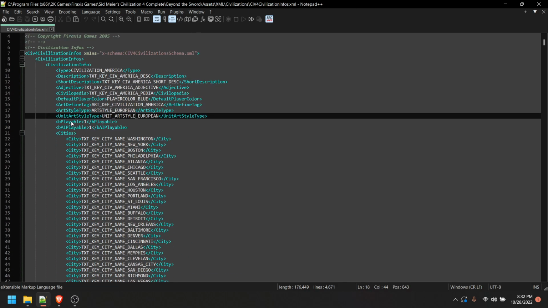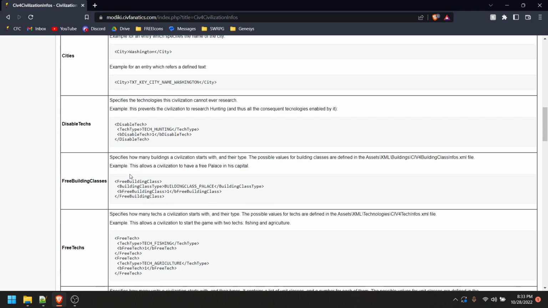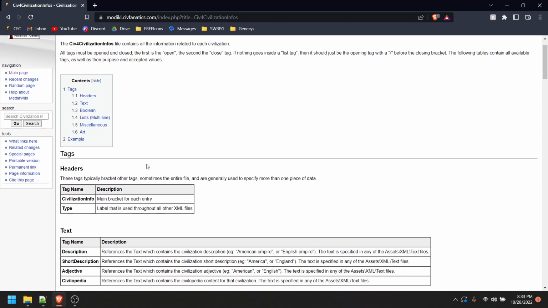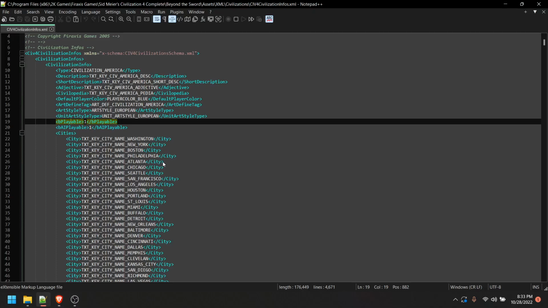Okay, playable. This tells if a human can select this civ, right? So if we look right here, these are under Boolean. I wanted to show you how to use the modding wiki too. Is a player civilization playable by a player, either human or AI? If it's 0, then it's minor or barbarian. If it's 1, then humans and AIs can use it.